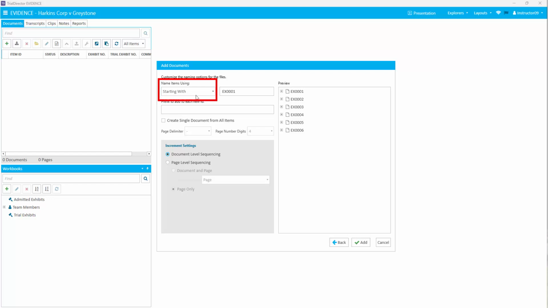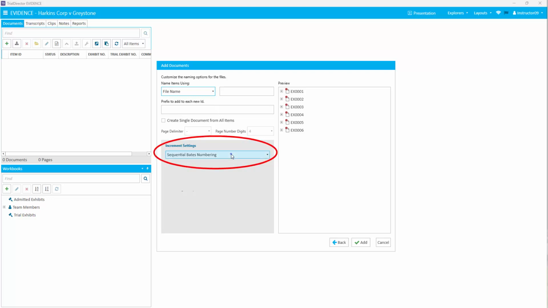Let's go ahead and switch our naming conventions one last time. Go ahead and choose file name. Under increment settings, select exclude page 1 suffix, which is the default. Now simply click Add in the bottom right to add documents into the Document Explorer in Evidence.